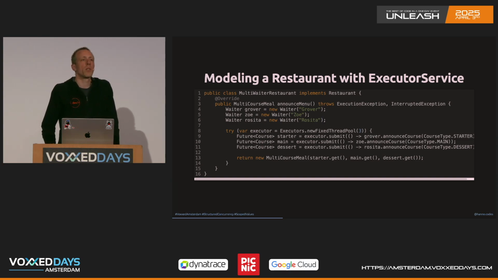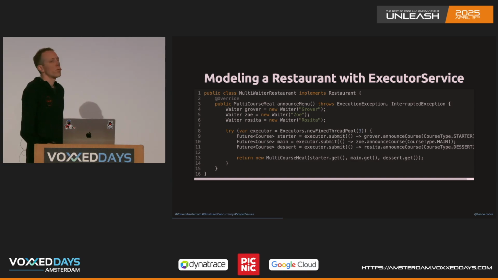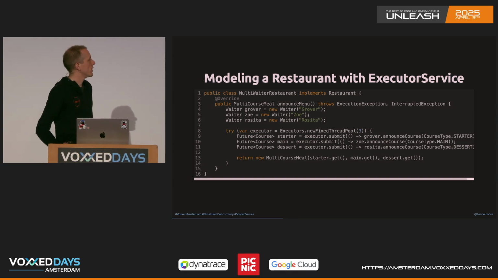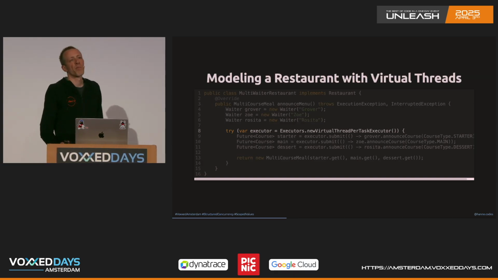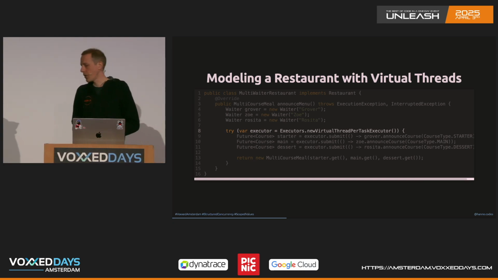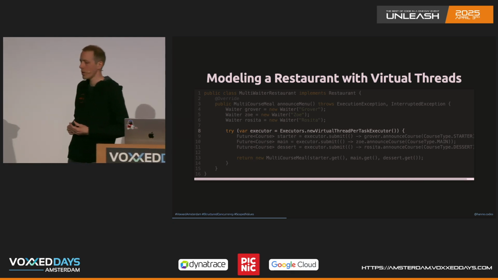Okay, so what if you would want to use virtual threads in our restaurant domain? Well, with the ExecutorService interface, it's quite simple. We just replace this line. And now it is an executor service that uses virtual threads.